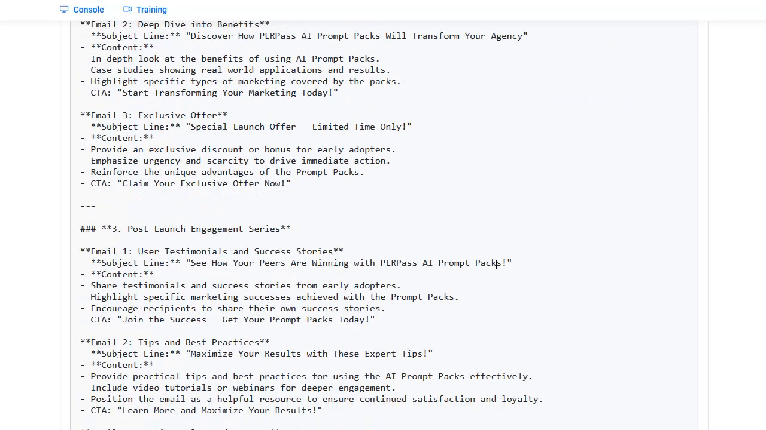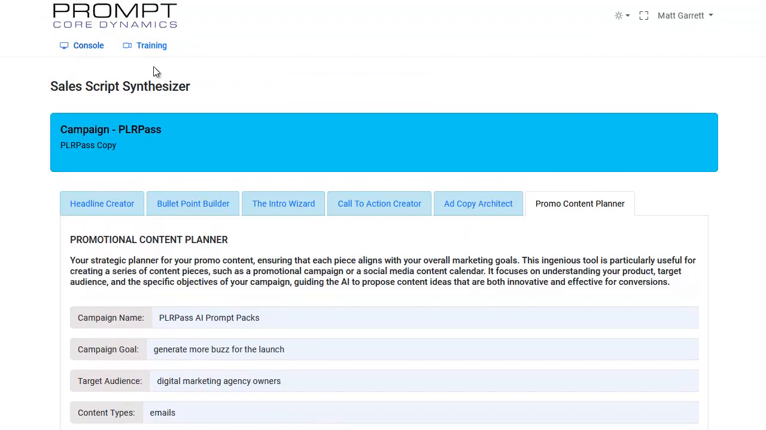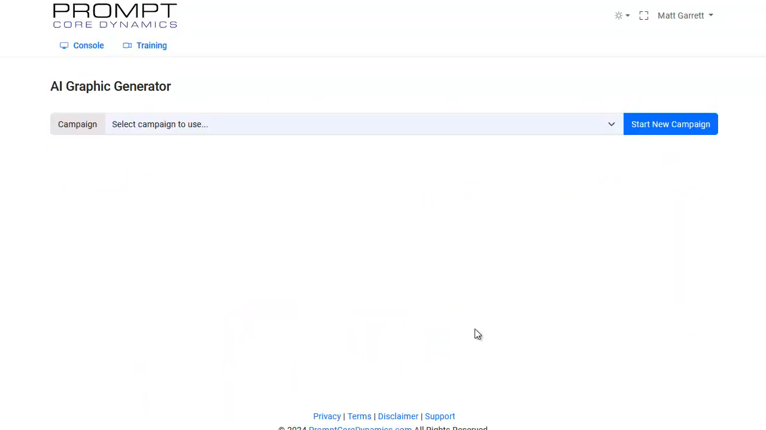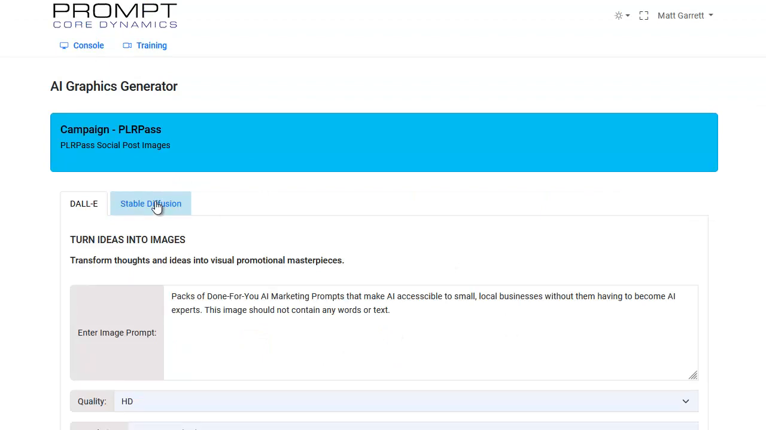So launch series, post engagement series, all that can be done for you. That one was specifically for emails, but vary it according to what you need. Sales script synthesizer, the next one is the AI graphics generator. This is similar to what we have in NeuraRephraser, except it has an extra bit available. It has Stable Diffusion as well, rather than just DALL-E.